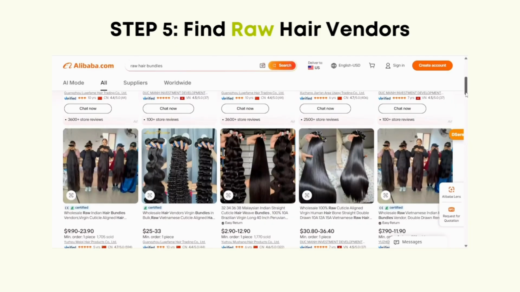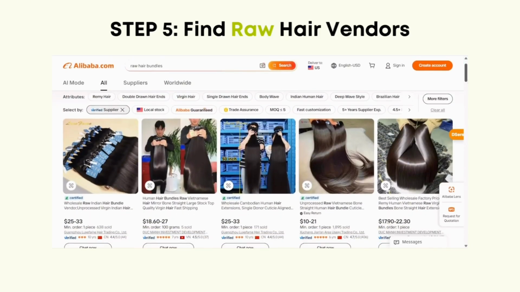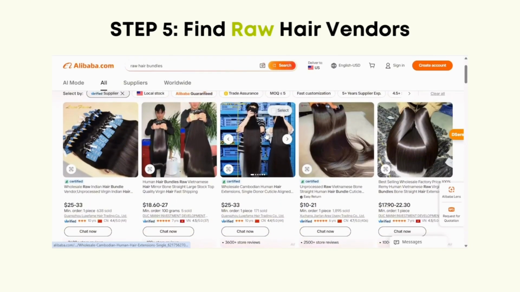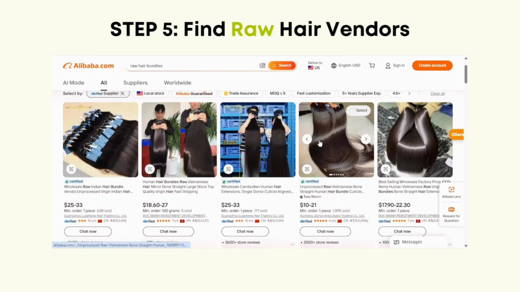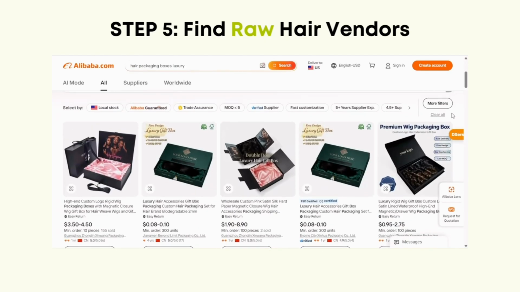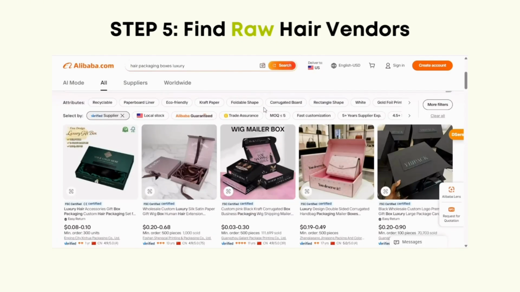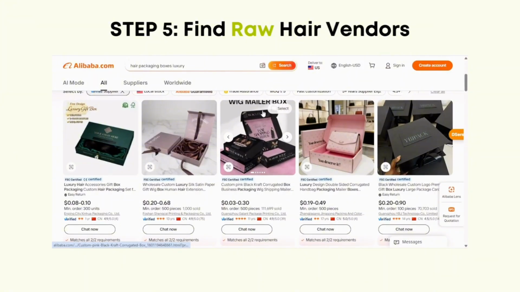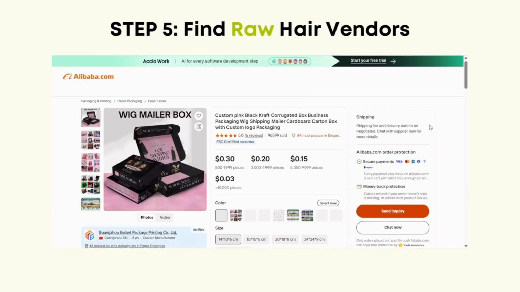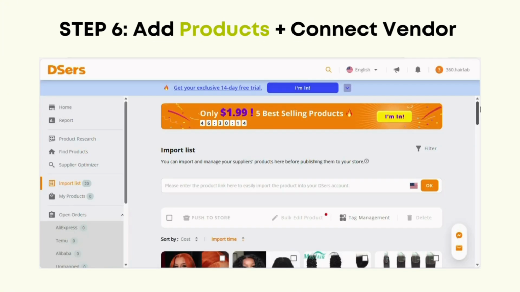Now you can find them on Alibaba, and you can also find them on Instagram. Just type in raw hair bundles or whatever type of hair you're looking for. You can even find custom packaging as well on Alibaba. And some of these vendors will even brand your hair boxes and hair by themselves, and they'll ship it to your customer like that.